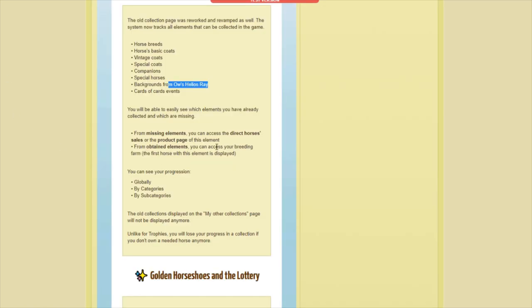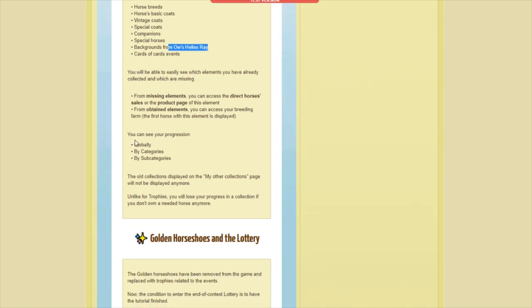From obtained elements, you can access your breeding farm. The first horse with this element is displayed. Sounds like just one horse will be shown, and then the other ones you'll have to just search through for yourself, I guess. You can see your progression globally, by categories and by subcategories.